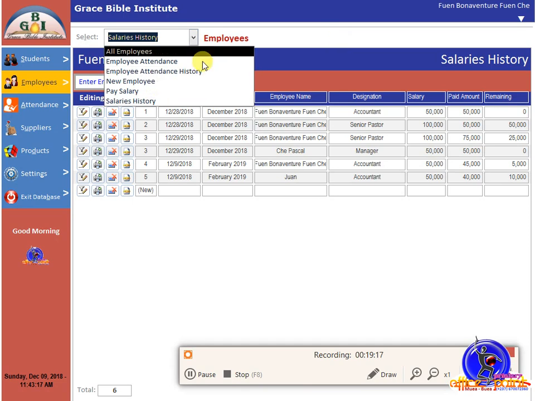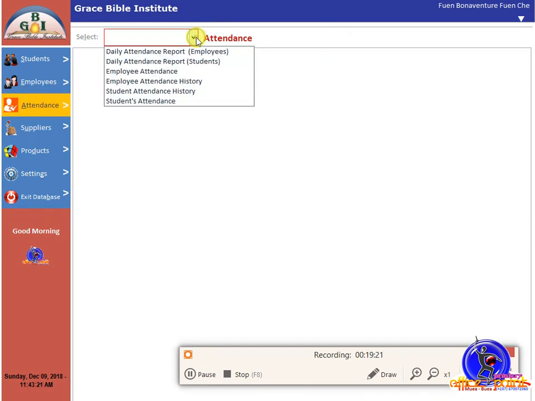So we go to attendance. After looking at attendance under students and employee, you can still use this same command to enter the employee attendance. You enter the student attendance, then you can view the histories of both the students and the employee.